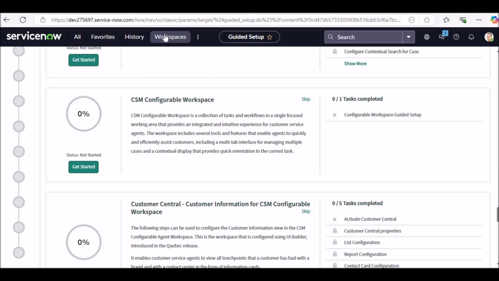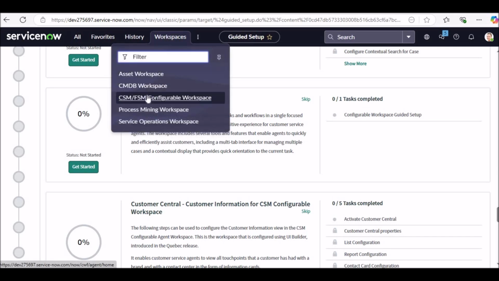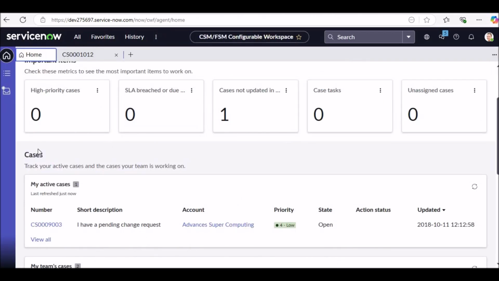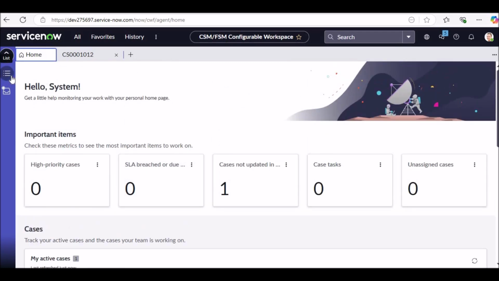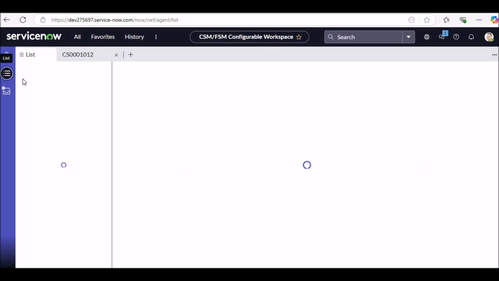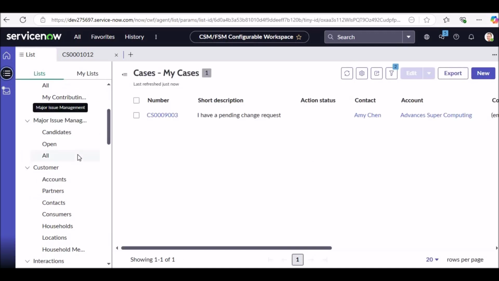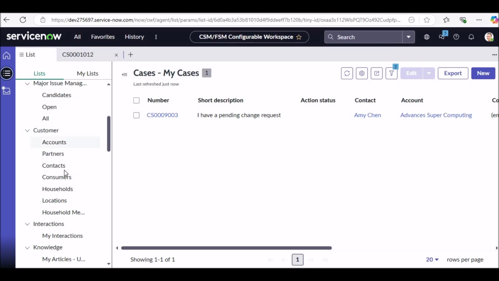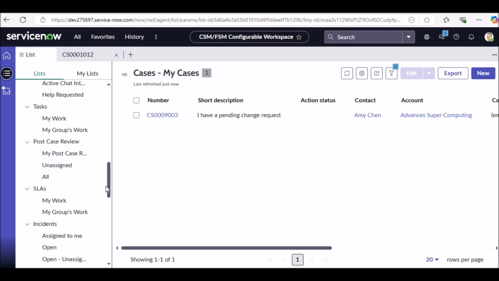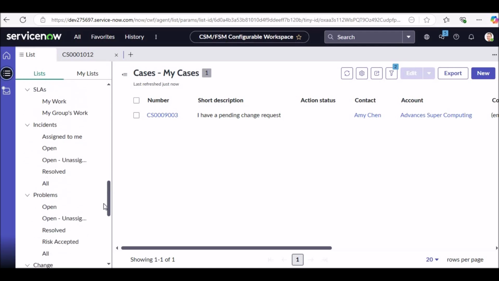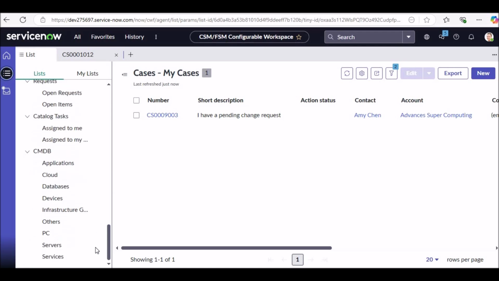Okay, let's quickly have a look at the existing CSM configurable workspace as well. So this is the home page where they can see what all high priority cases there are, how many unassigned cases are there. If we go to list view, the agents can see all cases, tasks, major issue management, any customers, whether it's account, partner, contract, any interactions if there are any, then any knowledge articles which already exist in the system, any communications, conversations which are happening in the system, tasks, SLAs, related incident, problem, changes, request, and basic CMDB related applications as well.